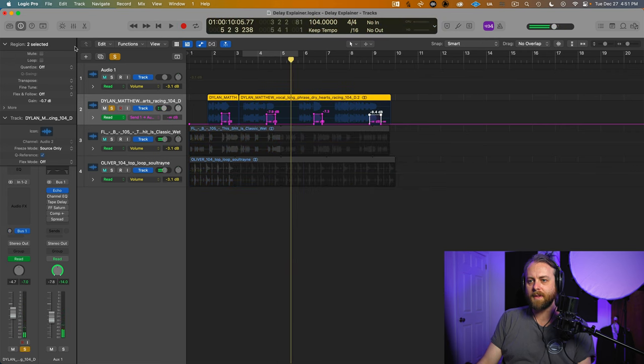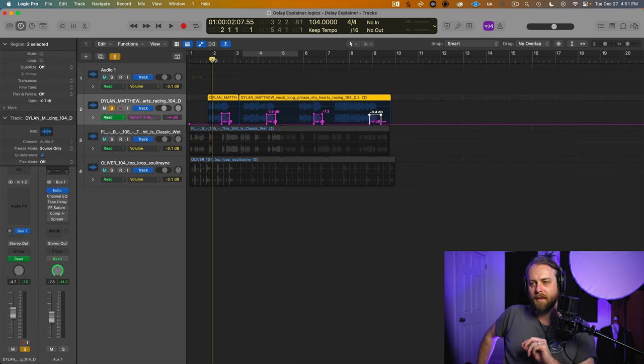So if I solo this, one thing you might notice is that right now, the copied signal is just literally a copy. It is a full frequency signal of the dry that's going in and being repeated.